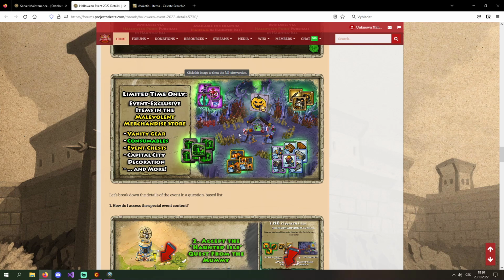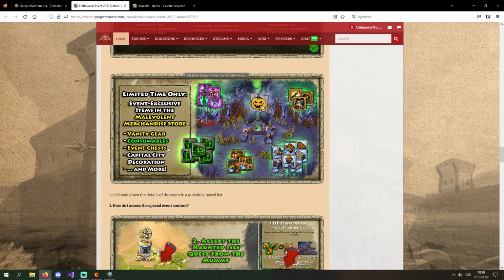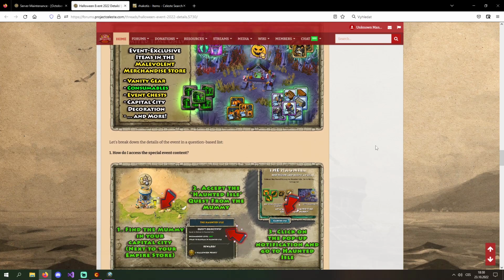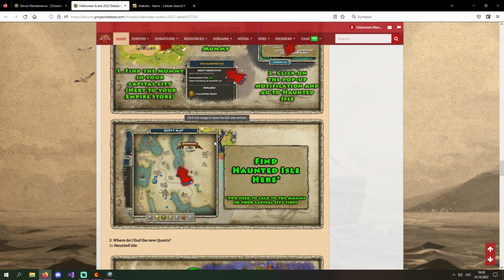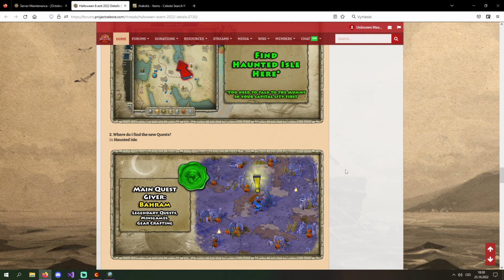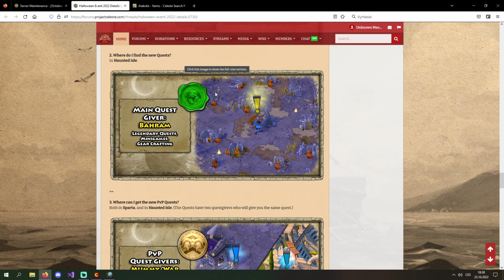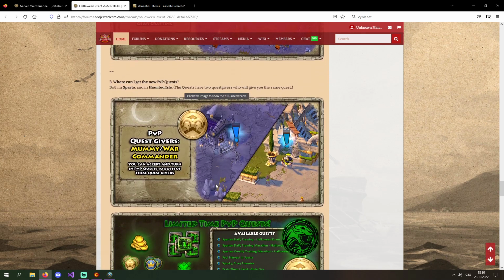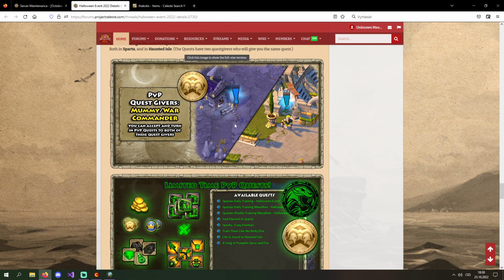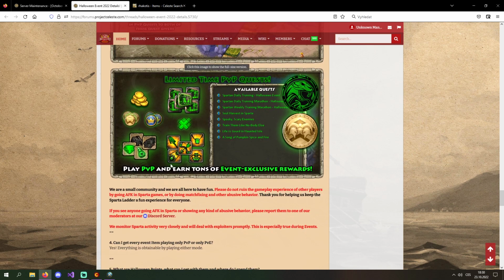Okay, what else are we getting? Vanity, consumables, decorations, all available in the store. How do we access it? I'm gonna show it to you in a second. Where do you find the quest? You have the quest at Bahram. Those are the PvE quests. Then you also have the PvP quests. One is the mummy in the Haunted Isle. One is in Sparta. You get these quests where you can get additional rewards if you're playing PvP.